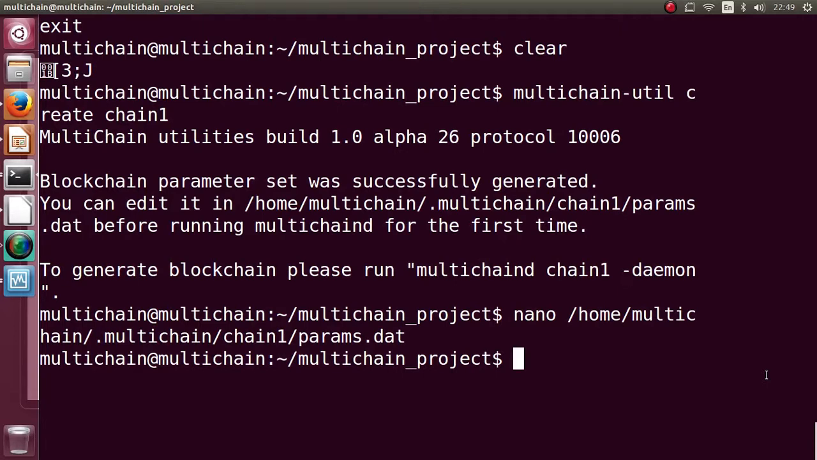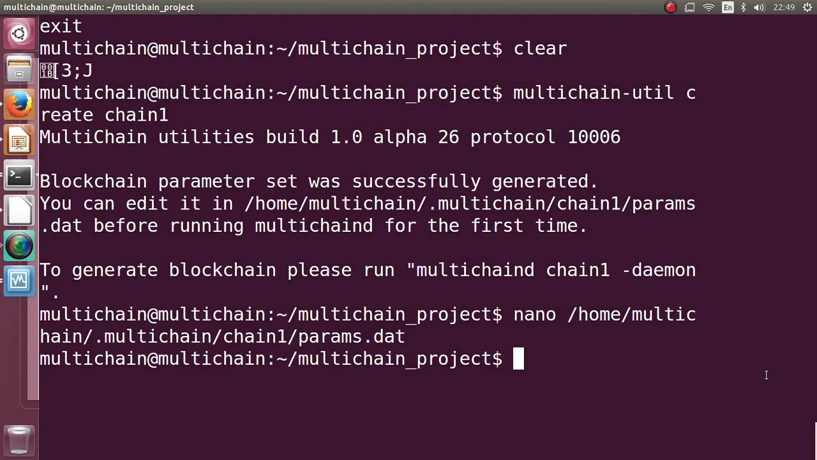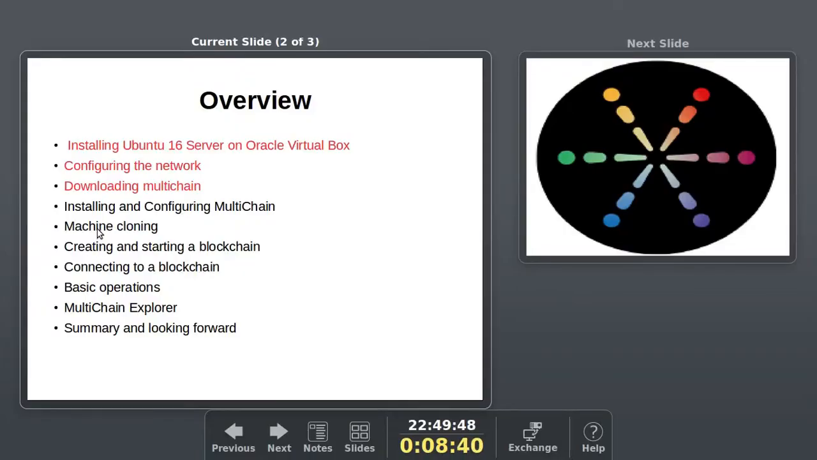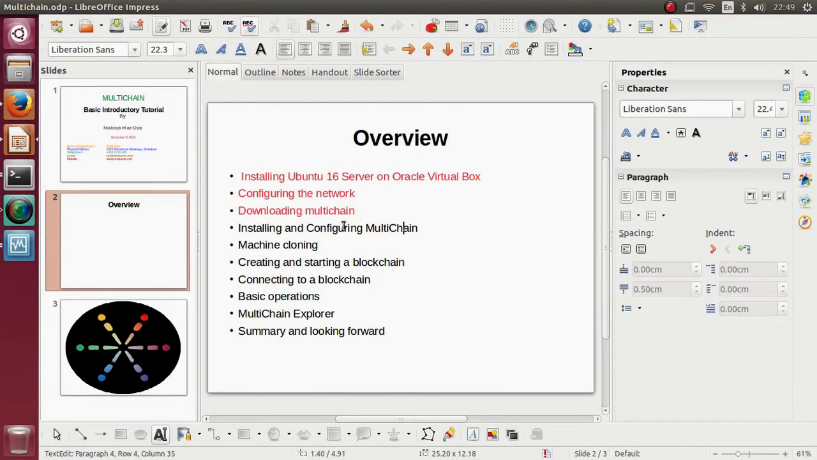Once we have done this, I think it's high time that we take a break. But during the break, we're going to go to the next objective and then go back to configuring. We're going to do machine cloning. So let's edit this. Installing and configuring. The next thing that you're going to look at is machine cloning, right?